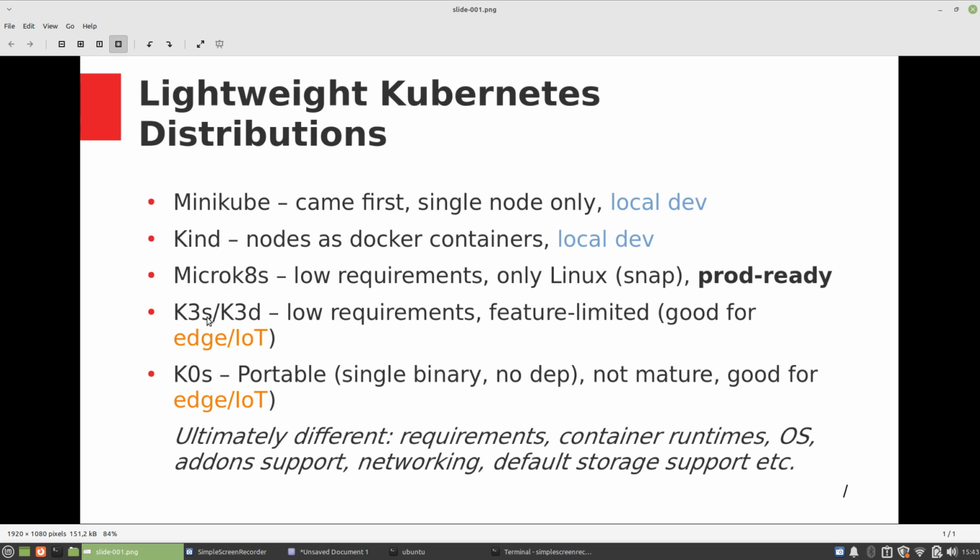You can't go wrong, especially at the very beginning. Use either of those. Of course, Microk8s is only for Linux. If you're not running Linux, then just use Kind or K3s, and you'll have a great experience.